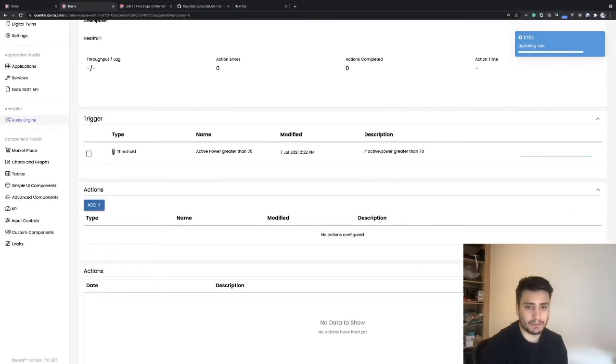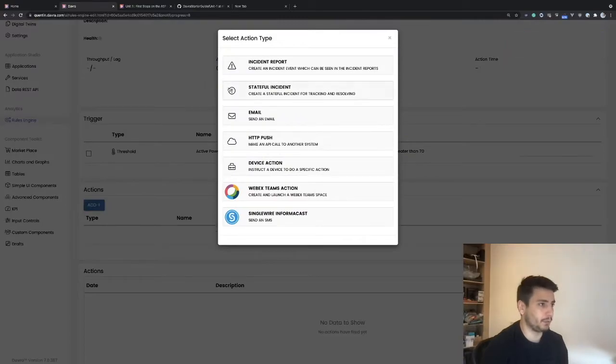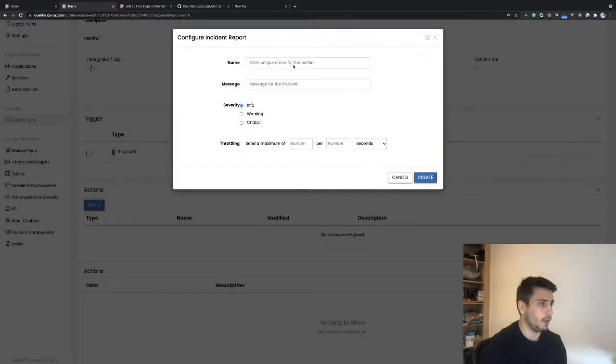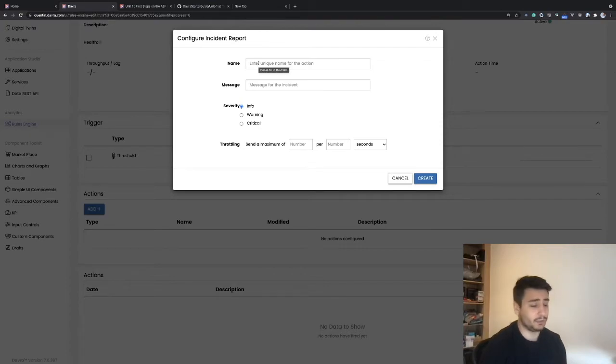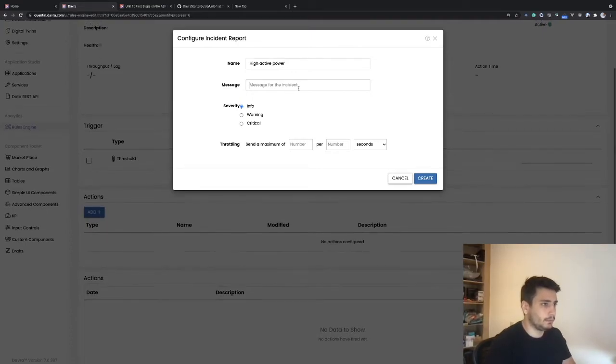As an action, as a result of this, we're going to create an incident report. This is the first type of action. As you can see, there are a lot of different types of actions, but we'll review some of them later in this training. Here we're going to create a new incident report. An incident report is an event that is pushed against the device. I will show you now how to create one. For the name, it can be something like high active power detected, or high active power.